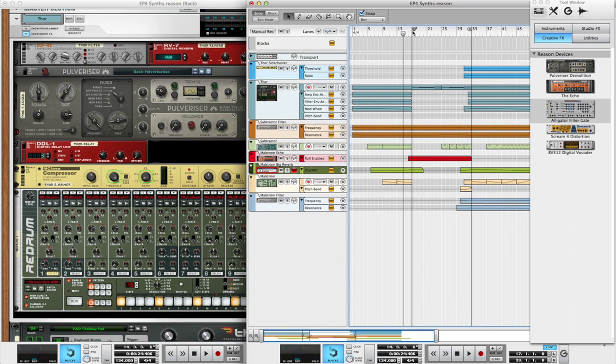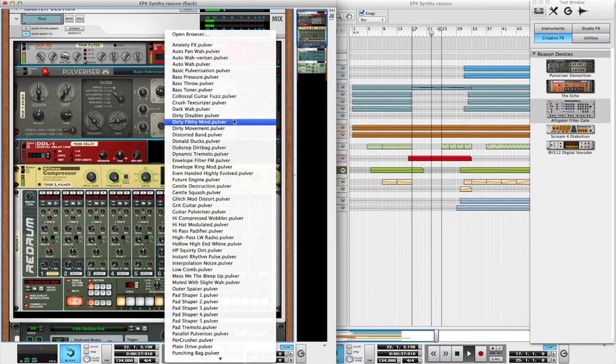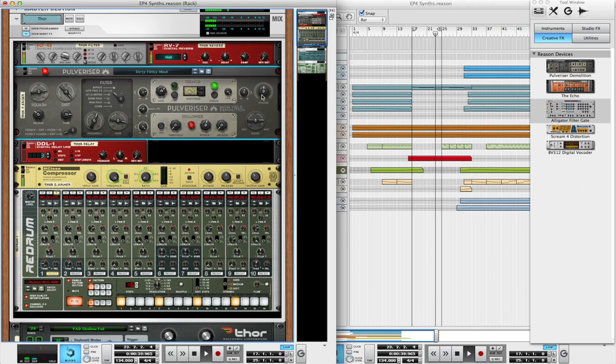Let's go back to the Thor Instrument and turn this pulverizer on. This is kind of like a screen processor, but it dumps white and pink noise into your mix and pretty much squashes it together. It can make for some really good crunchy sounds.